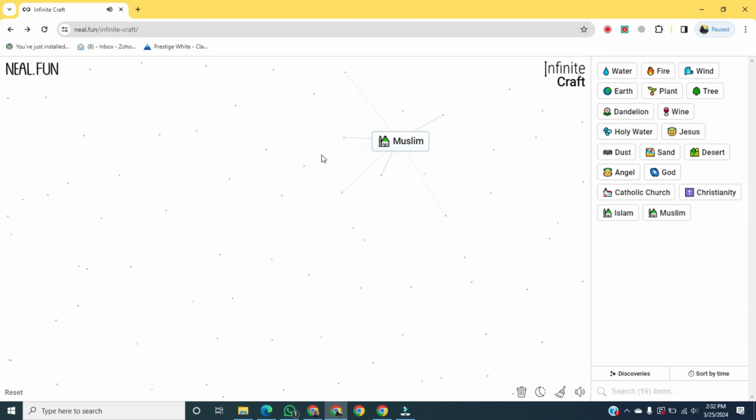Now you can see Muslim has been created in Infinite Craft. That's the way to make Muslim and Islam in Infinite Craft.